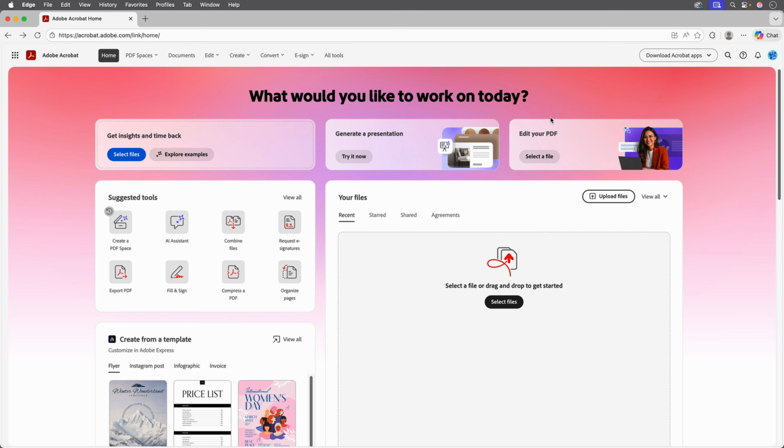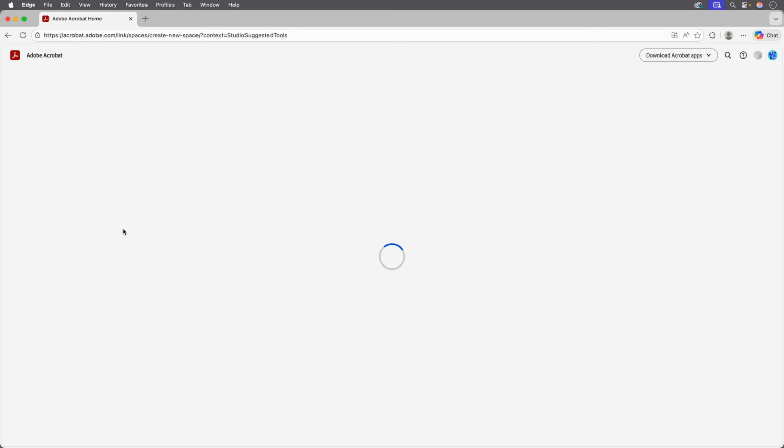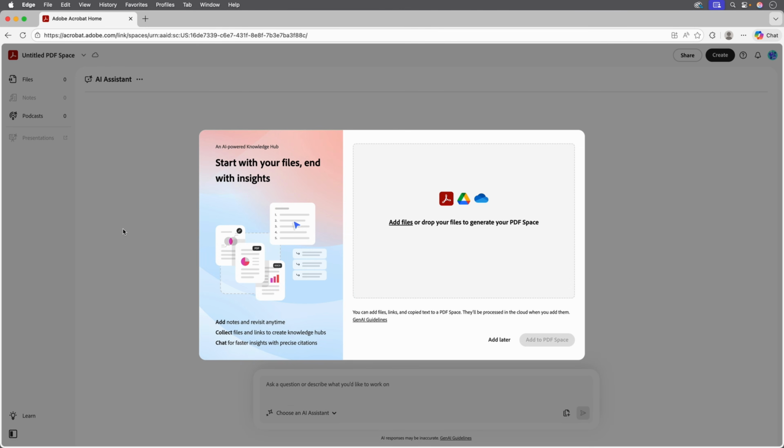The feature we're focusing on here is PDF Spaces, which brings all of your documents together into one intelligent hub. I'll come over here and click Create a PDF Space to create a new space, and so we can see how to increase productivity with AI using PDF Spaces. You can add up to 100 files of up to 600 pages each, and the types of files you can add include PDFs, Word docs, Excel files, PowerPoint presentations, and plain text files.